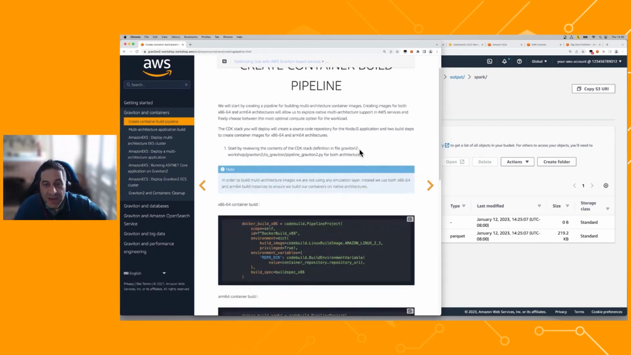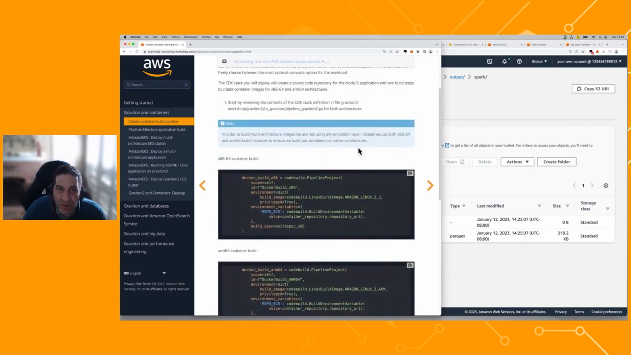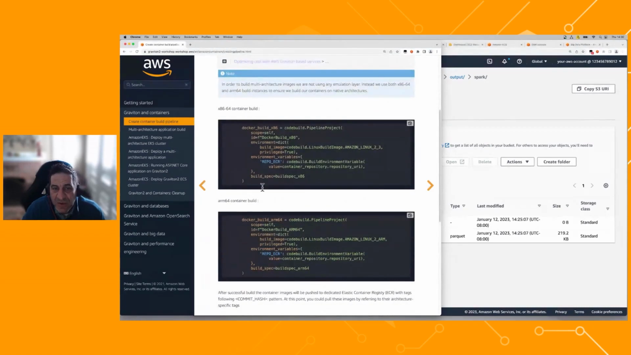So the first thing to call out is that we don't want to build things twice, right? We want to have a single pipeline that'll build our application for both architectures, for both x86 and ARM64 at the same time. So our pipeline will be set up to handle that, right?